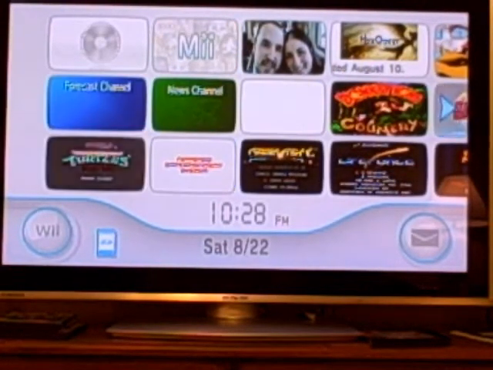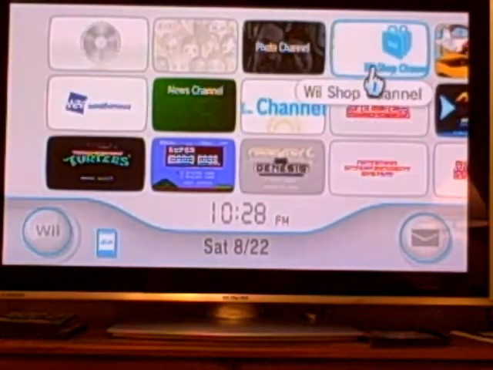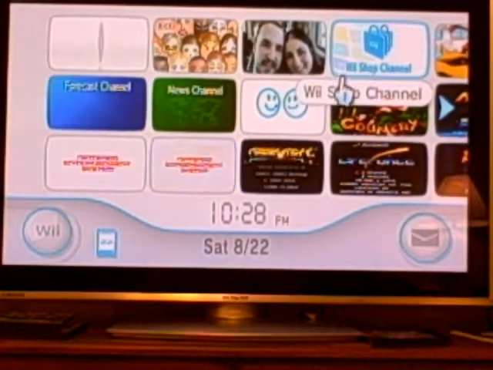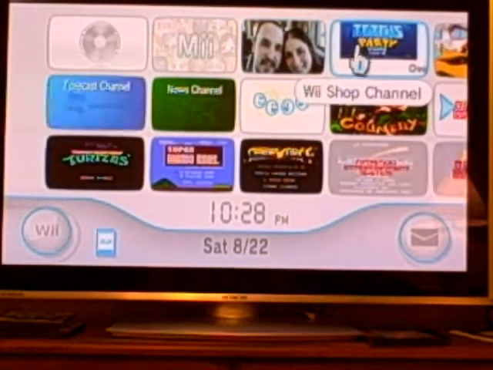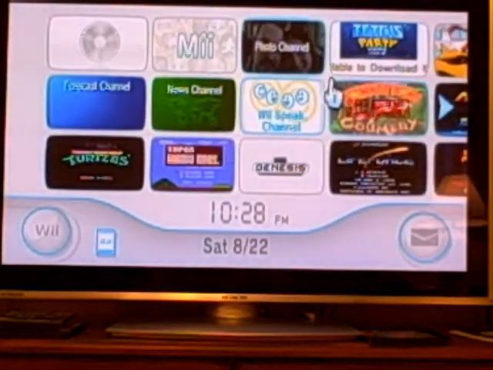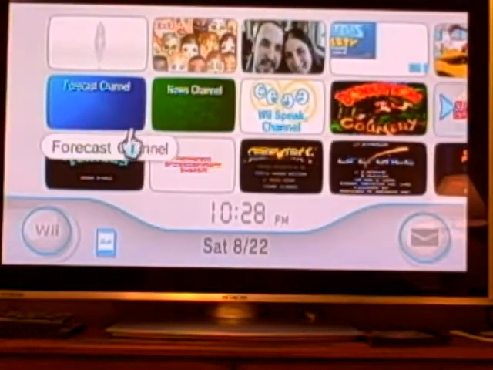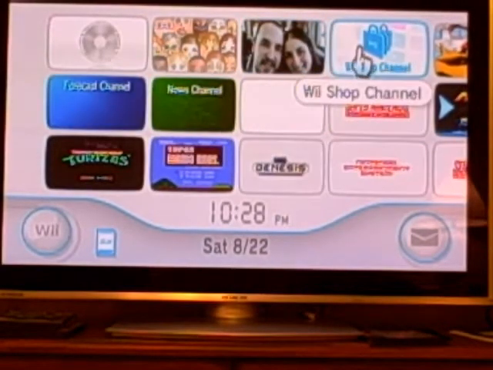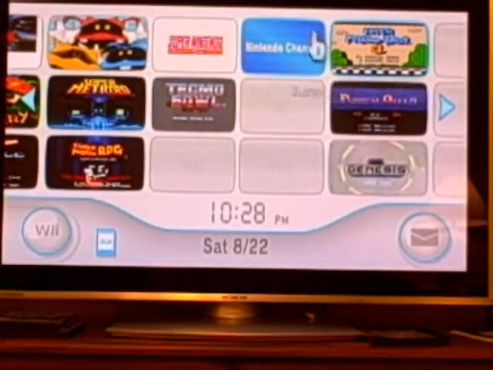Now, there's a few reasons why you would need one, and some of them are you need them to download games from the Wii Shop channel, which is up in this corner. You can download both WiiWare and Virtual Console games. You also need the connection to download a certain amount of channels, which can also be found in the Wii Shop channel, such as your forecast, your news, your Wii Speak, and your Nintendo channel. But you really won't need the forecast and news unless you're obsessed with it. Mainly the ones you'll use the most if you're going to use the internet connection at all are Wii Shop and possibly Nintendo channel.